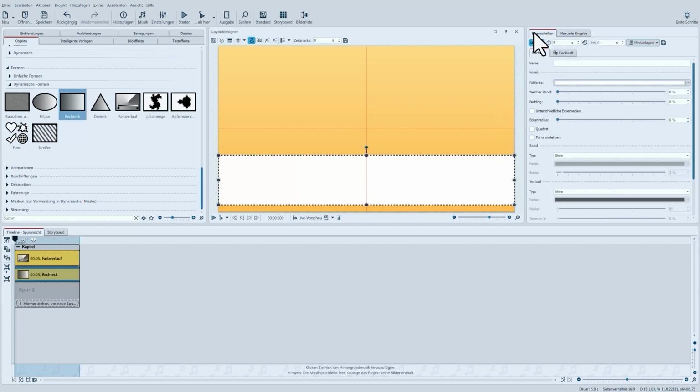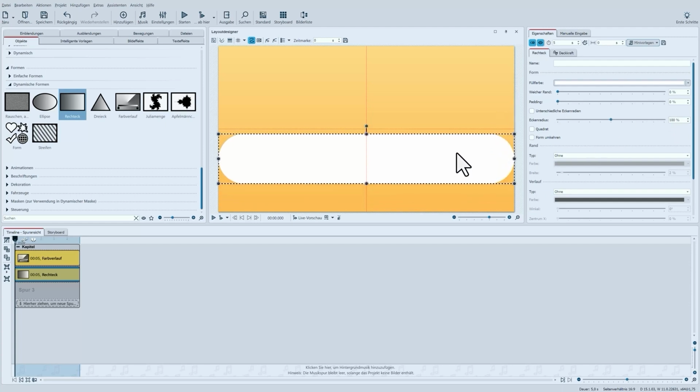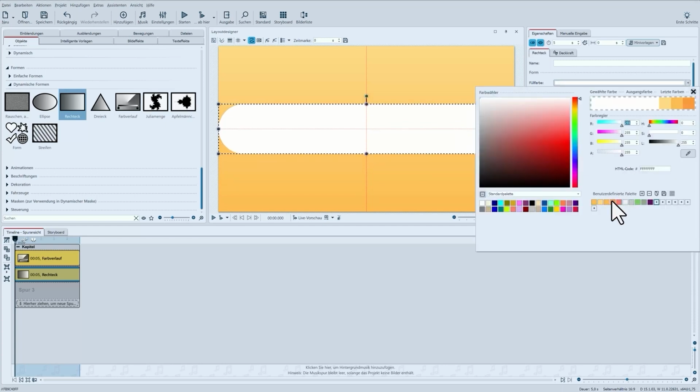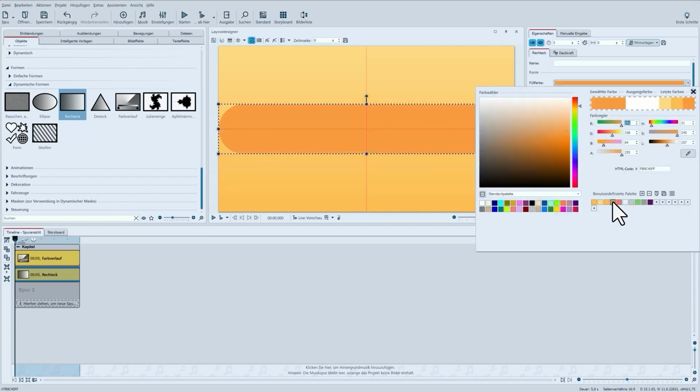Here I'll change the corner radius first. I'm putting in 100% so all four corners are fully rounded. I'll centralize the rectangle and at the same time change its color. I choose a darker orange and then reduce the view size in the Layout Designer.